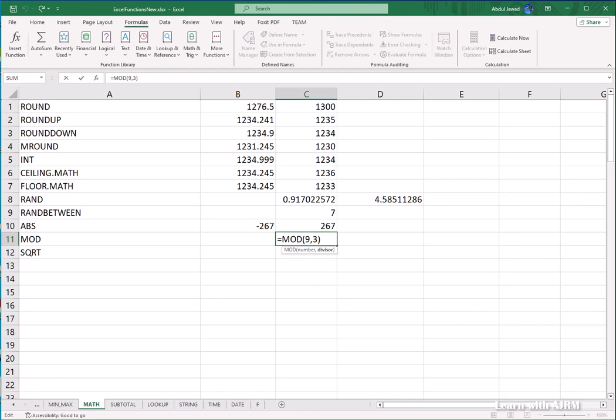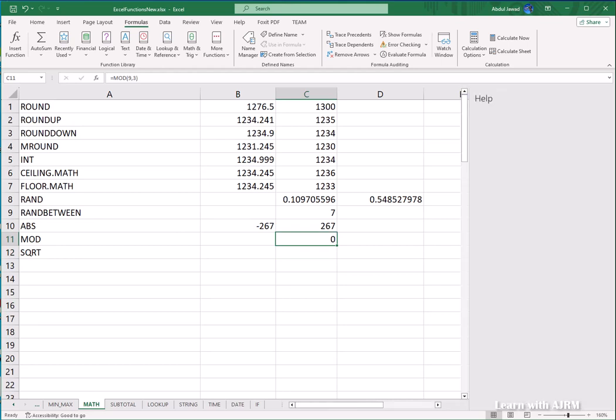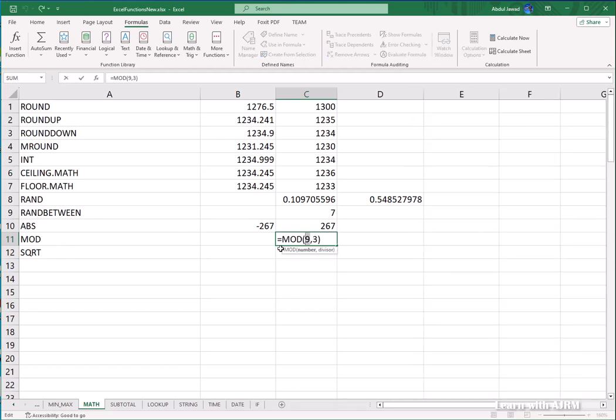Now let's try something different. Division by 3. Now because 9 is totally divisible by 3, it returns the remainder as 0. Now if I were to change the value 9 and replace it with 10, look what happens. It returns 1. If I were to change it to 11, it returns 2. But if I change it to 12, then because 12 is completely divisible by 3, the remainder returned is 0 again. I used values in this particular case.